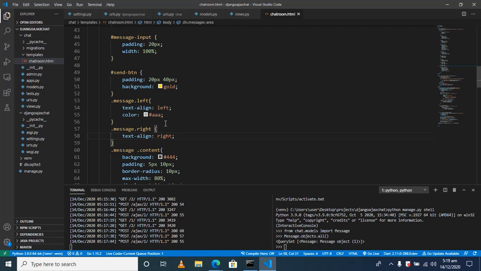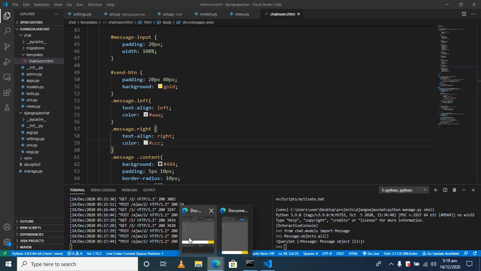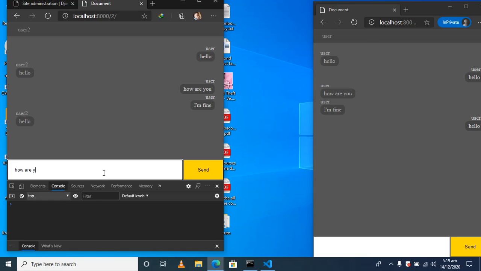And maybe I'll give that a different color. What color will be suitable? Maybe ash, CCC, perhaps. So let me reload and see if my styling is any good. Yeah, our styling works at least a bit, and I'll test again. How are you?